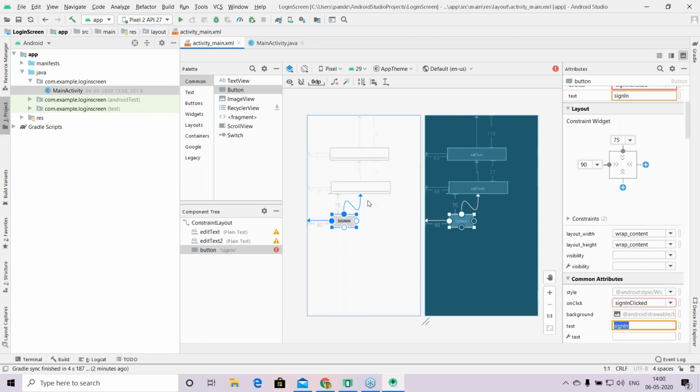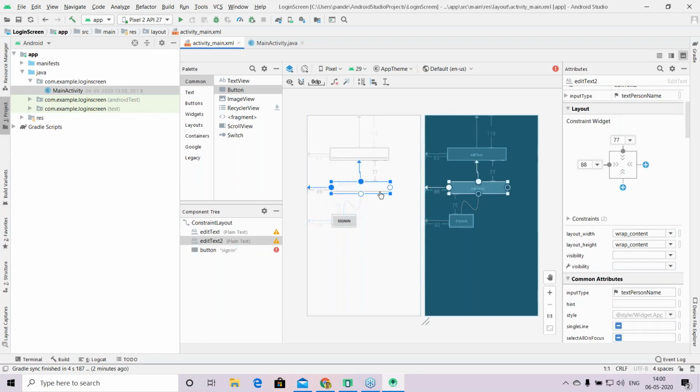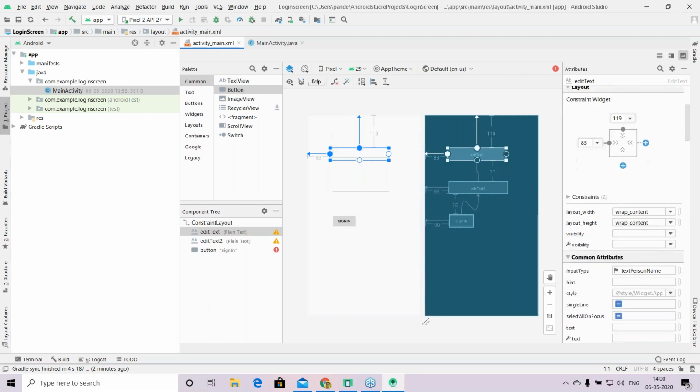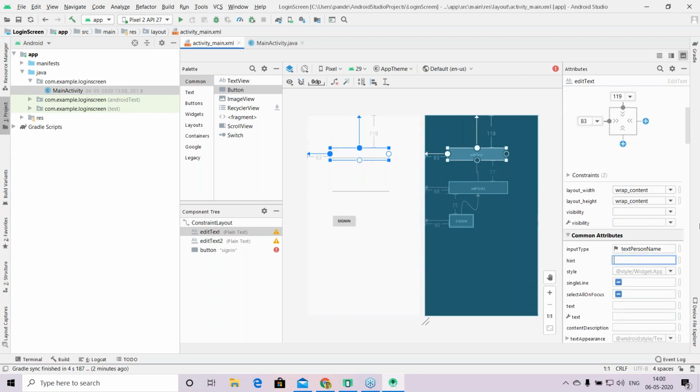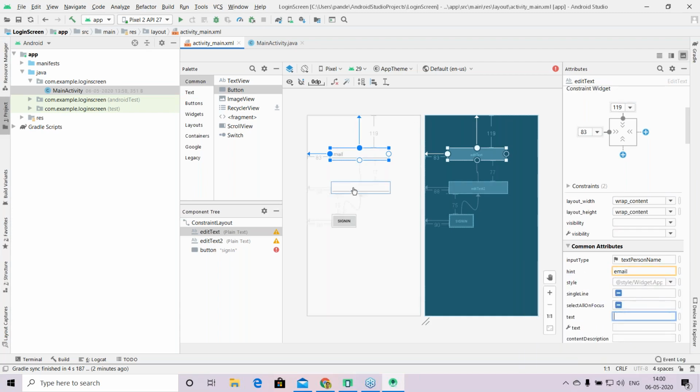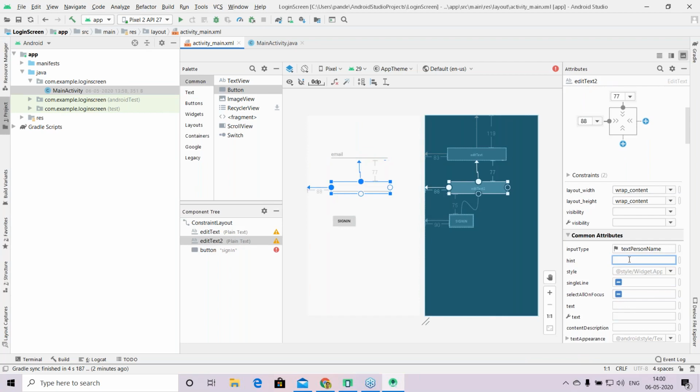Okay, and after this I am giving some hint to our users what to fill in these text boxes. So for this you can use the hint property. Here I will write email, and in the second text box I will give a hint of password.